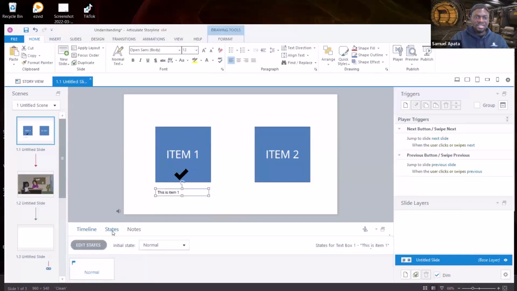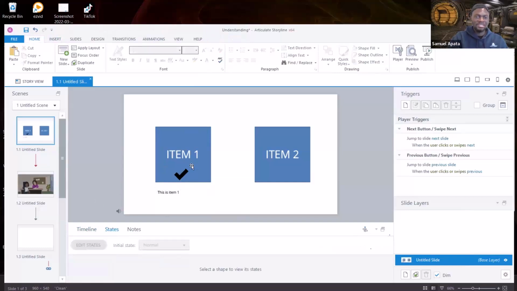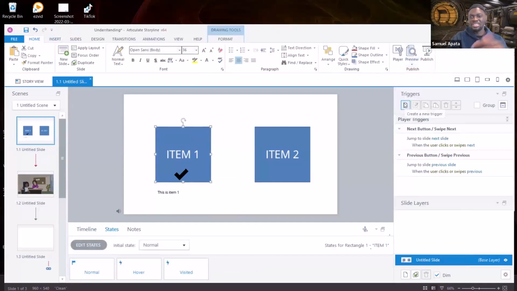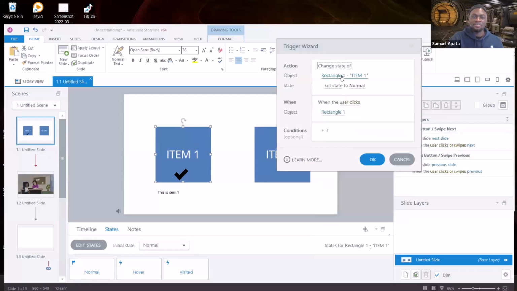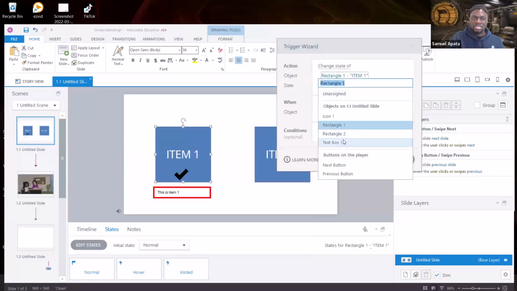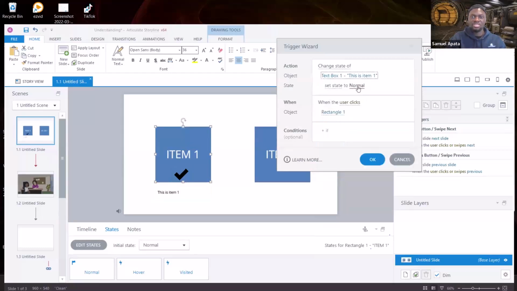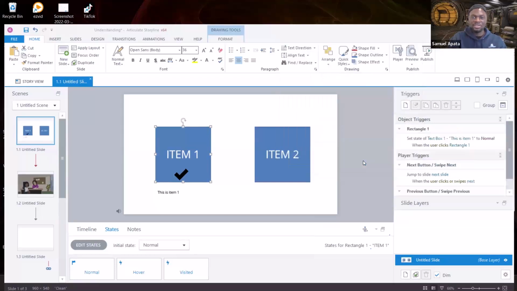So maybe this starts out as invisible, right? So you can make that start out as hidden, and you can have this reveal that text under it. So this is getting into interactive, right? You go to triggers, create new trigger, and you say change the state of text box one, set it to normal, which is what it should be when the user clicks rectangle one. Because right now, it's not normal, it's hidden, right?